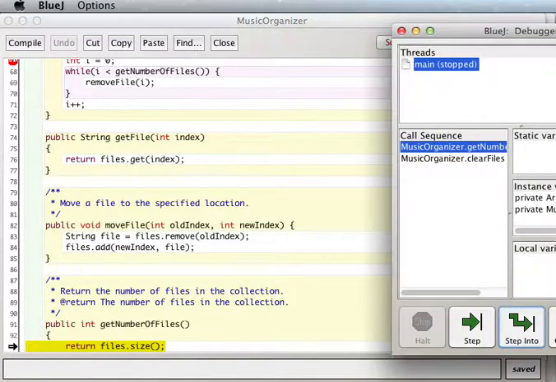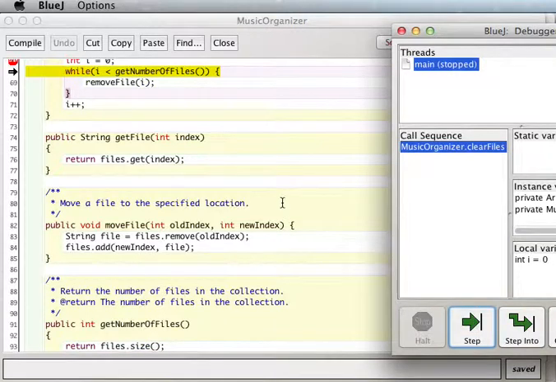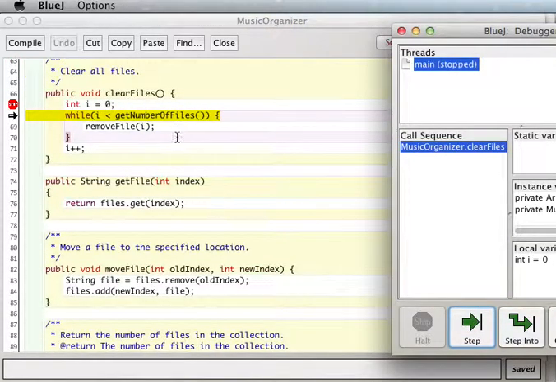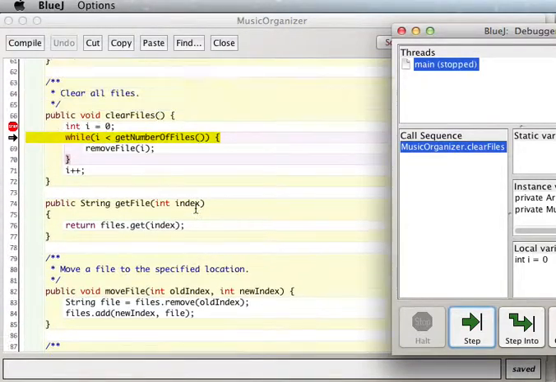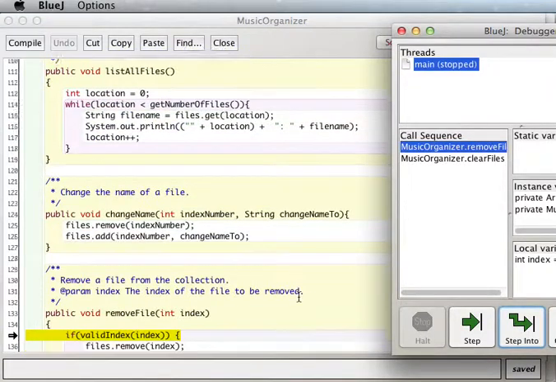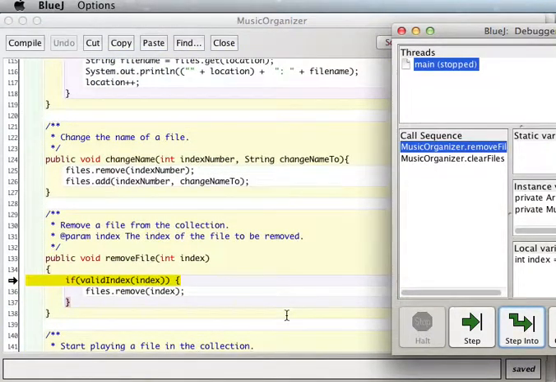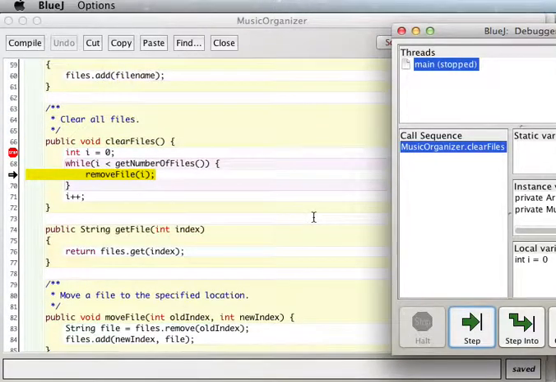And let's just take another step here. So it says while i is less than the number of files, that should have been 4, right? Because we inspected, we saw that's 4. So 0 is less than 4. So we're going to say remove, and now i is equal to 0 at this point, right? So we're going to remove file 0. Step into that, and that's just checking to make sure 0 is a valid index, which it is. And then we say file remove 0. So we removed file 0.